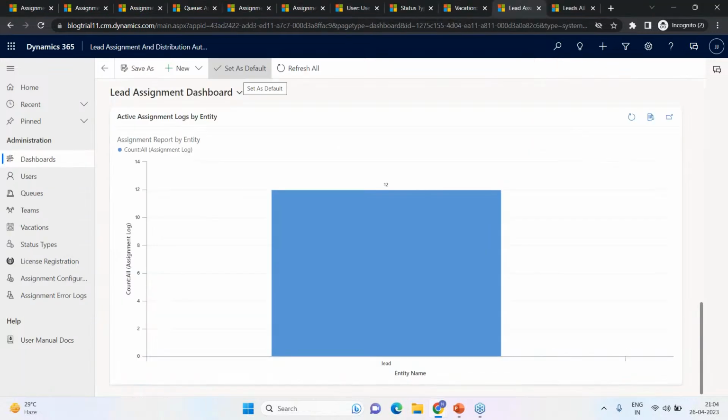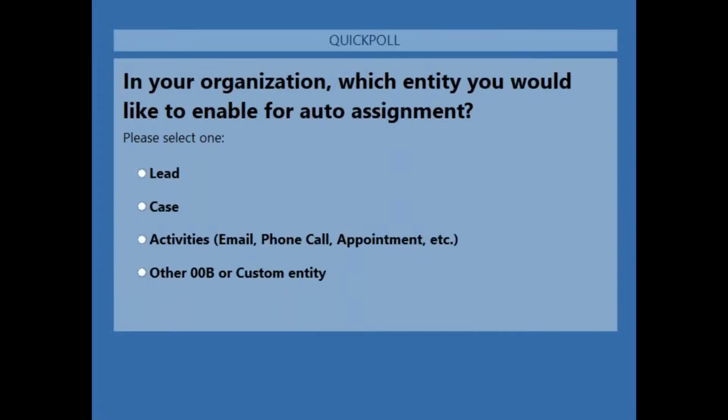Great. I'm pretty sure by now your visualization in the mind must have begun. Hey, I can use this awesome solution for automating leads in my organization, or maybe cases, or maybe some custom entities that you may have. So if I may request, I'm launching a very quick 15-second poll: in your organization, which entity would you like to enable for auto assignment? I request you to kindly cast your vote now.